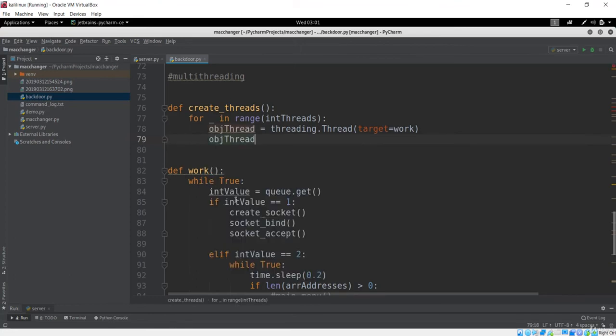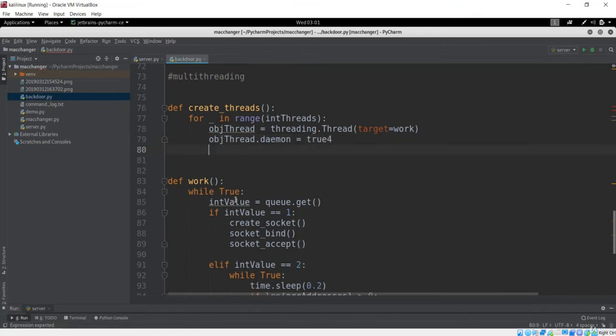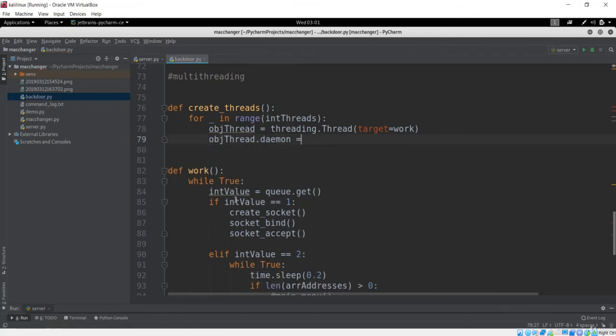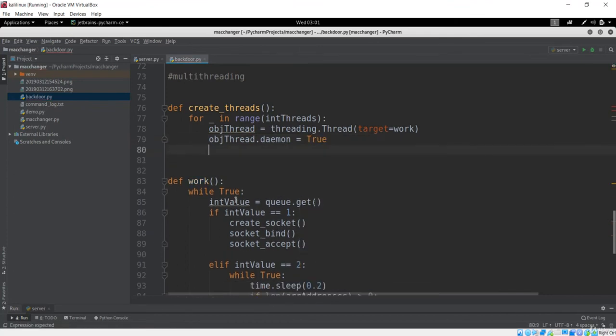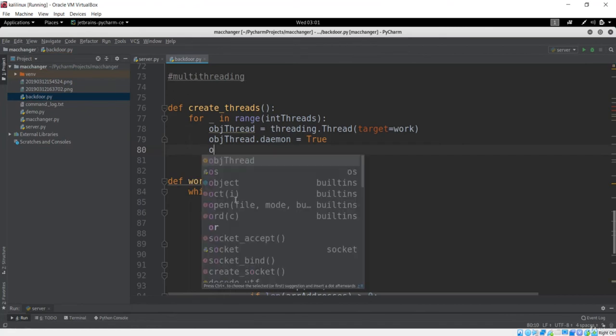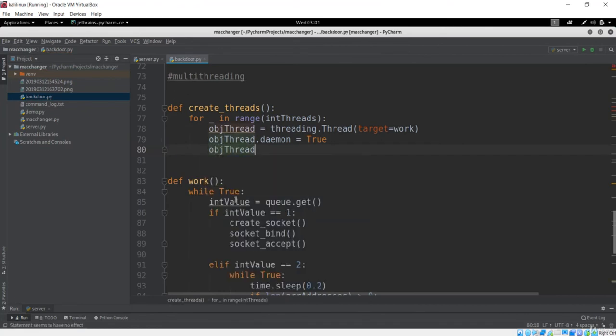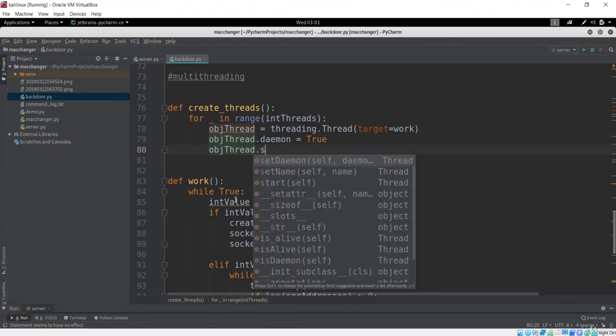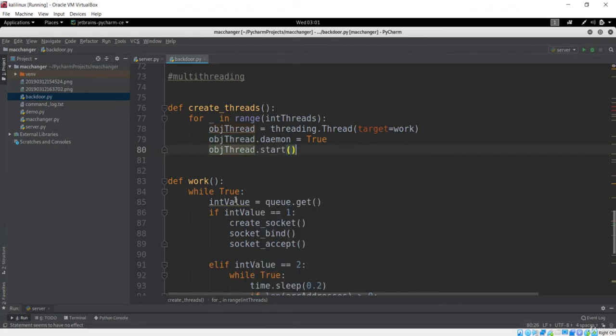What this daemon means is that it executes with our main thread. So I'll just say true. The next thing is to start our thread, and you know how to start. It is not by the run method, it is using this start command. We have seen how to execute our thread in the previous lecture.